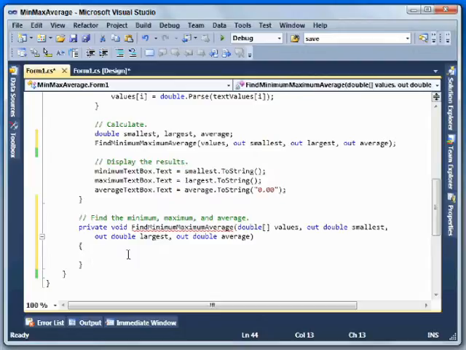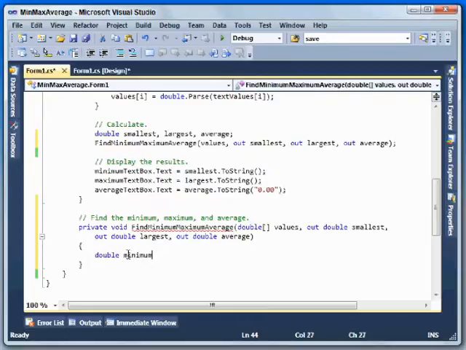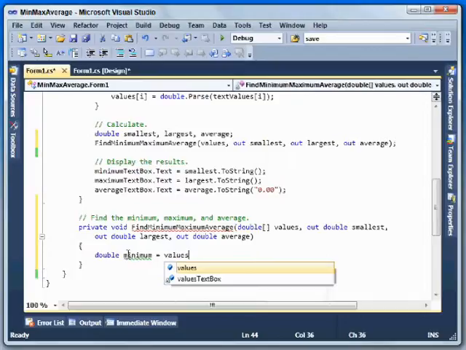To find the minimum and maximum, we're going to set some variables equal to some small value and large value, and then modify them as we loop through the array. So let's declare those variables. I'll call them minimum, and I'm going to set it equal to the first value in the array.